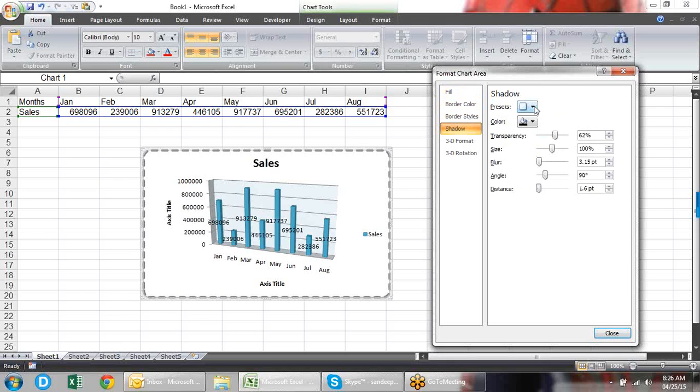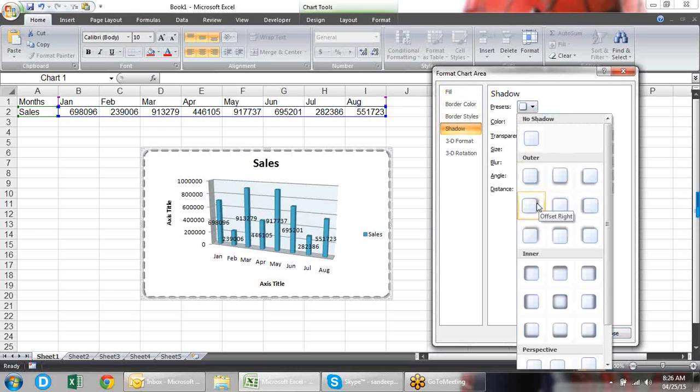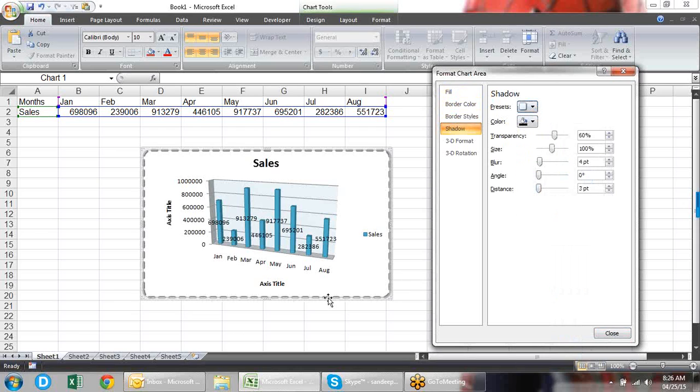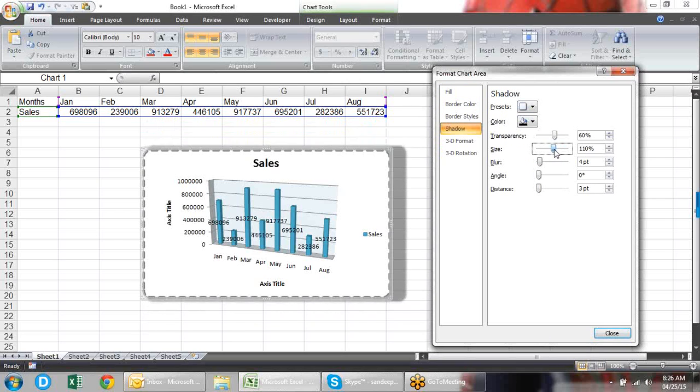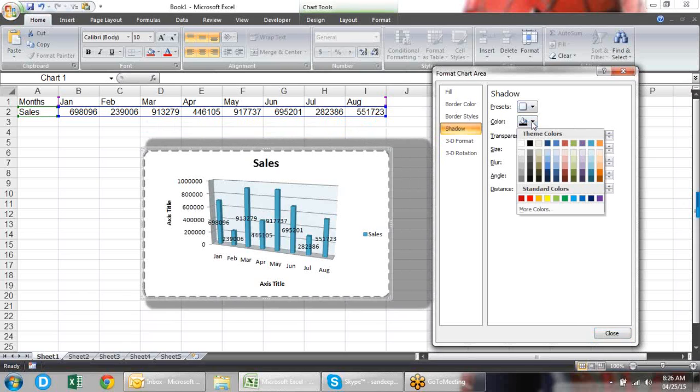Okay. In shadow, you have some shadow presets you can use. So it will reflect some shadow. You can set the size from here for the shadow. You can choose the color for the shadow also.